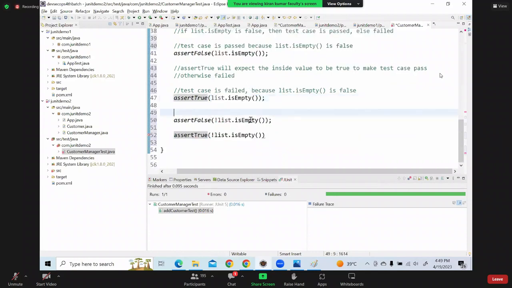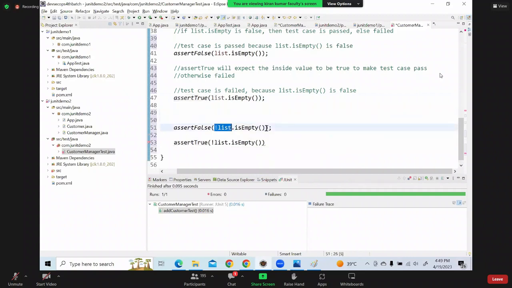Now, is this pass or fail? list.isEmpty is false. Not of false is true, but assertFalse will expect this as false. So thereby this test case is failed, because this is coming as true. So list.isEmpty is false, not of false is true.